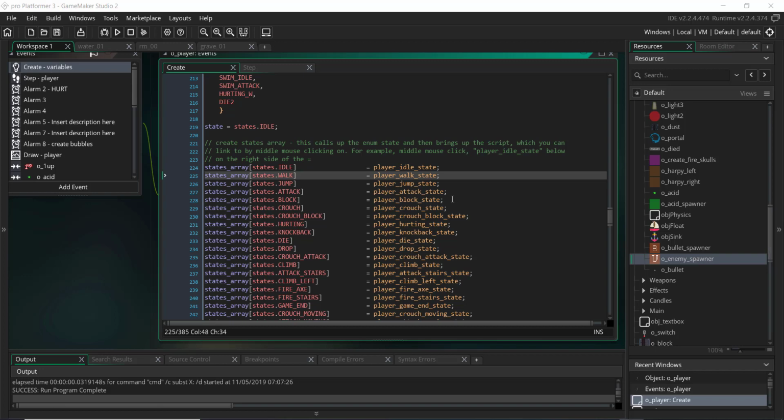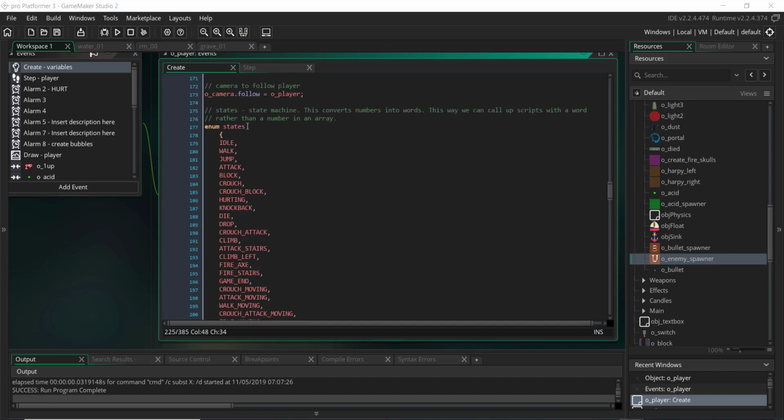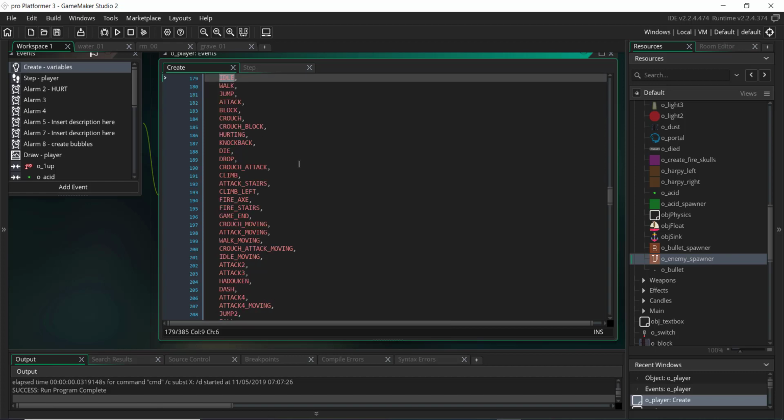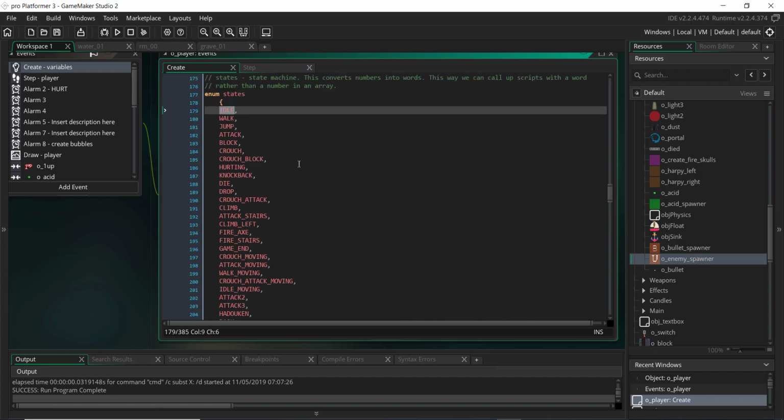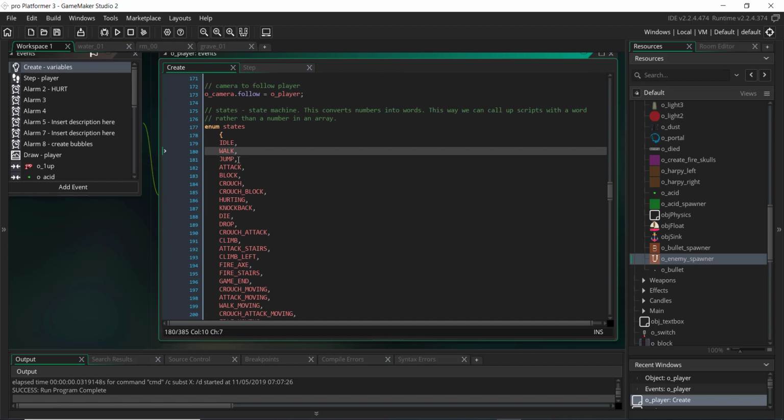So the first thing we're going to be using is an enumerator. So the enum states, or you can name this whatever you want. So this is just going to be the word that's going to refer to whatever states you want. All this thing does is it takes words like this and it basically allows you to use words instead of numbers. That's all this whole entire function. As you can see, I have a lot of states in my game. And so this is basically 0 right here. This is 1, 2, 3.